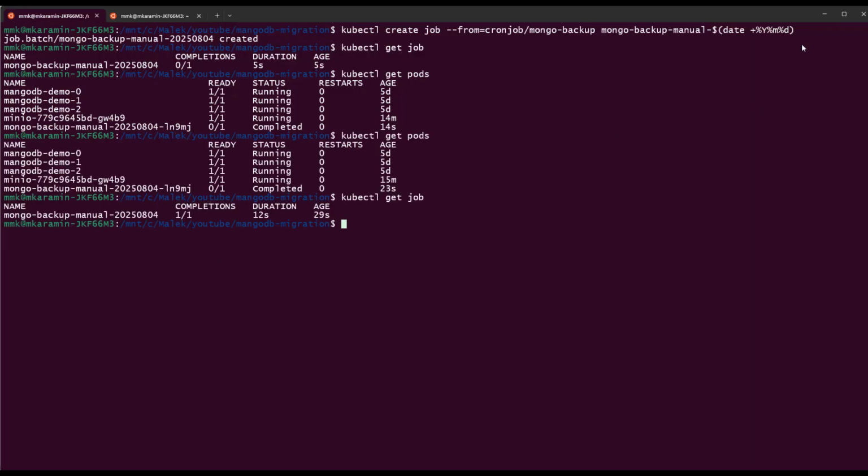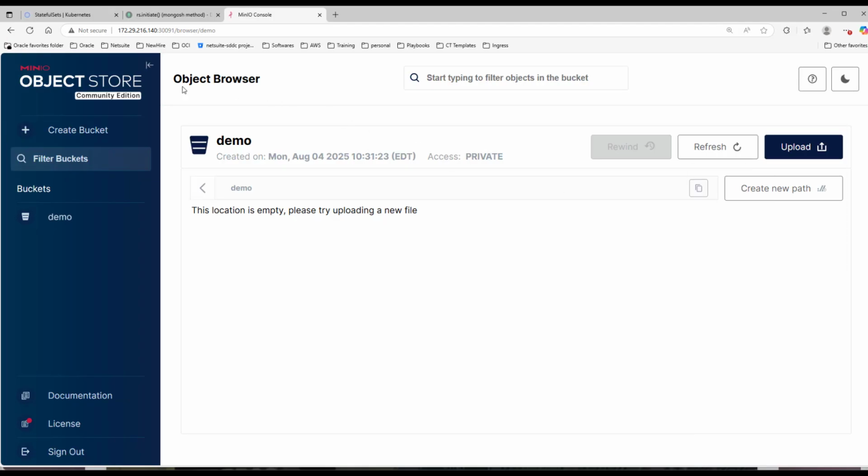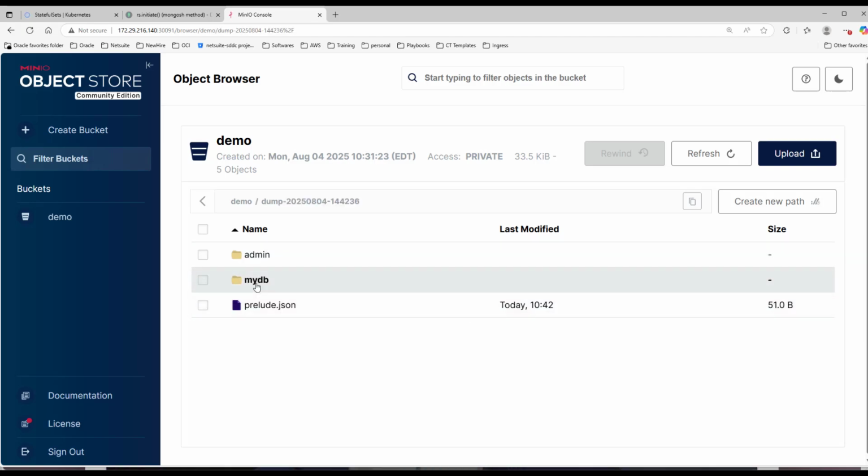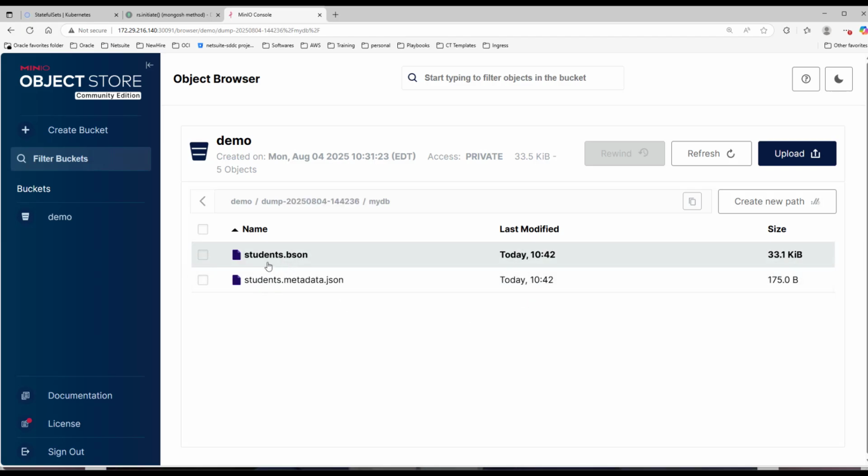Let's go into the MinIO interface and refresh here. Here is the date of today. If I click on it, this is our database on MongoDB and this is the name of the collection, student. It seems all good for this tutorial.